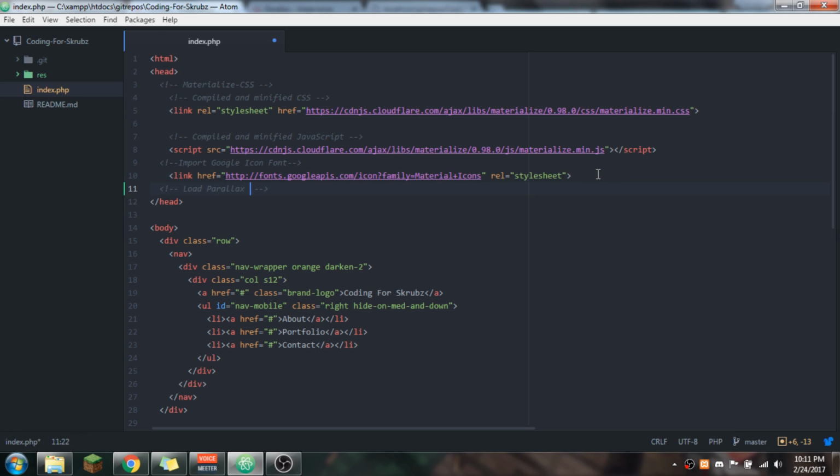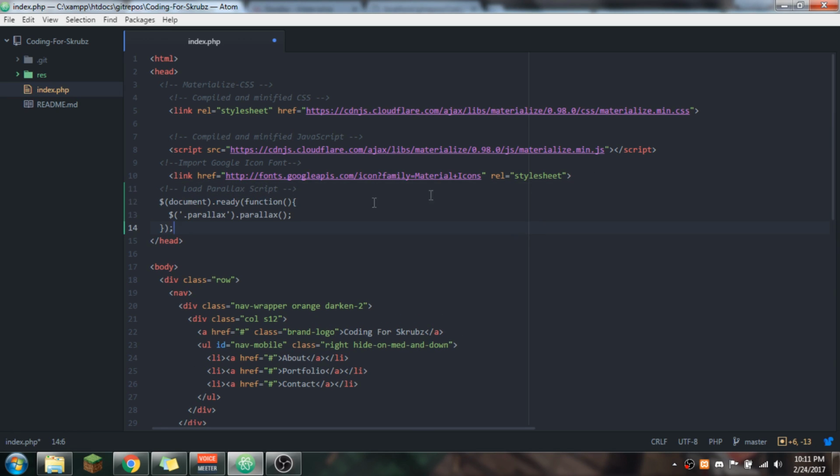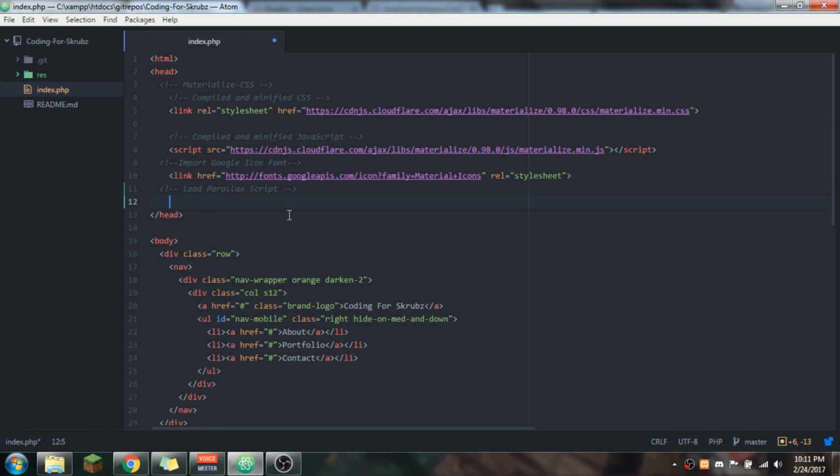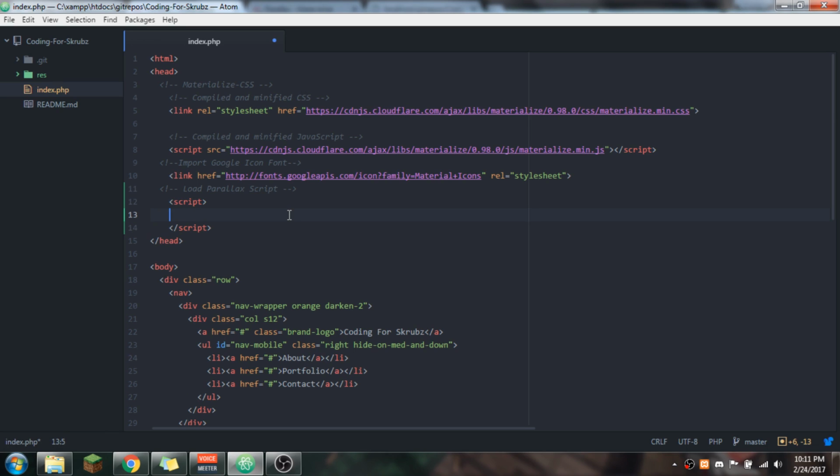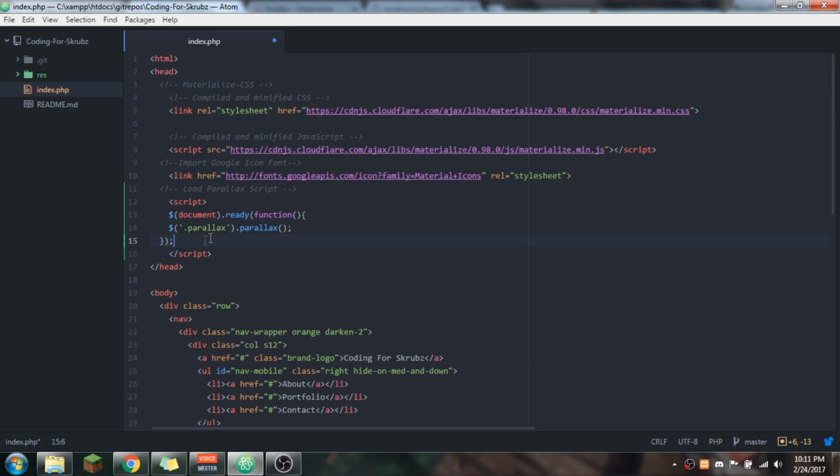Load parallax script. I'm just putting a quick little script tag here, and this just tells it that what's inside is going to be JavaScript, and that's what we're putting in here. You can see that it just got formatted since I said it was JavaScript.